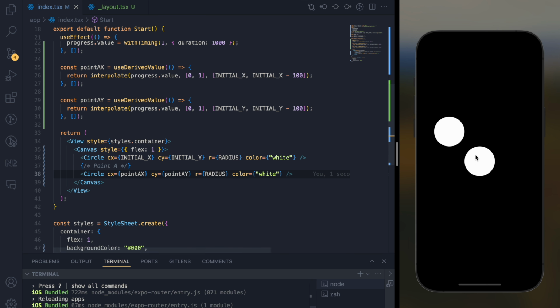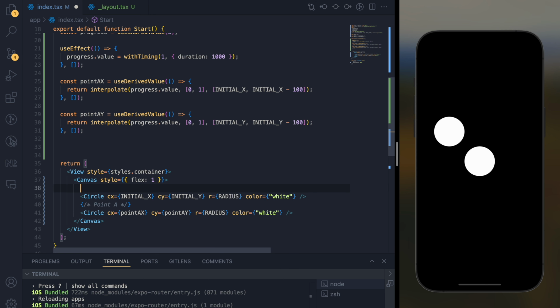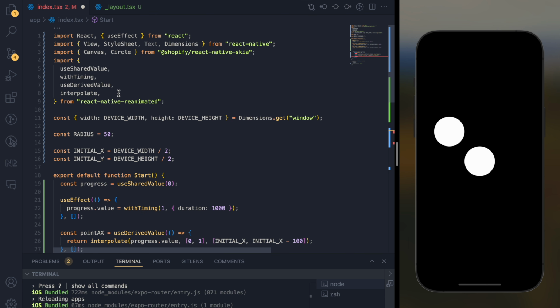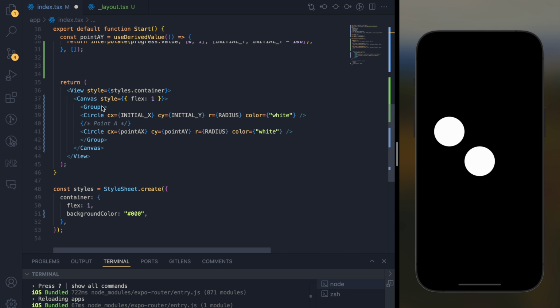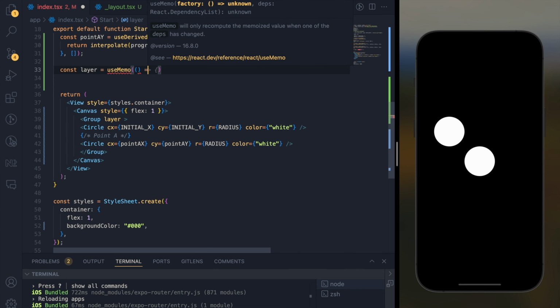So we need to add that metaball effect. To do that we need to create a group over here. In this group we need to import it from React Native Skia, and then here there's a property called layer, so we need to create a layer for it. So we can use useMemo for this.